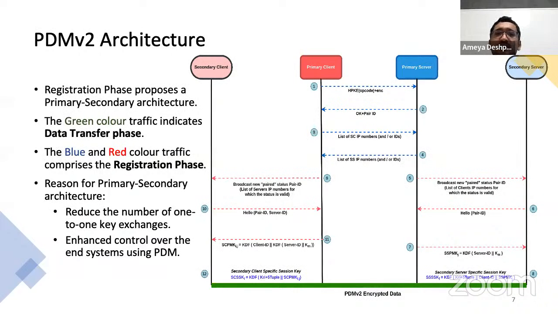Okay, so this is the Pdm Veto architecture. We have adopted a primary secondary architecture. So you can see there is a primary server, and then you have a primary client. There could be multiple secondary clients, and similarly a primary server and multiple secondary servers could be there.